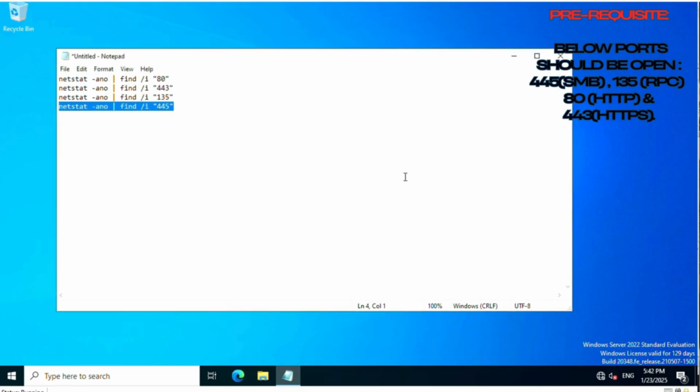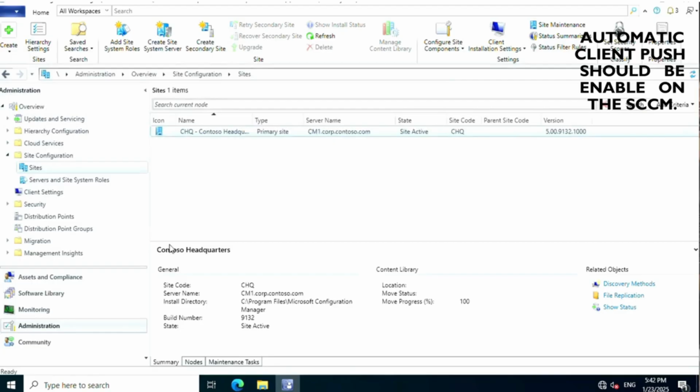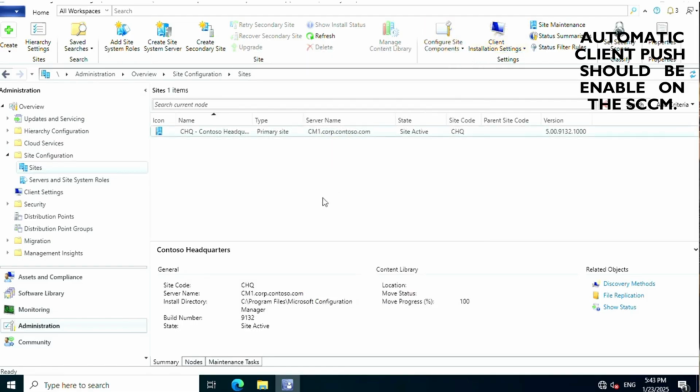I will paste these commands in my YouTube description so that you can copy them from there. So the last, not the least, we need to check whether the automatic client push is enabled on the SCCM or not. So we'll go to the client push installation settings, and we can see the automatic client push installation account is enabled. Okay, here we can confirm all the prerequisites which are important for a client installation are completed. So we should be good to go ahead and install the client.